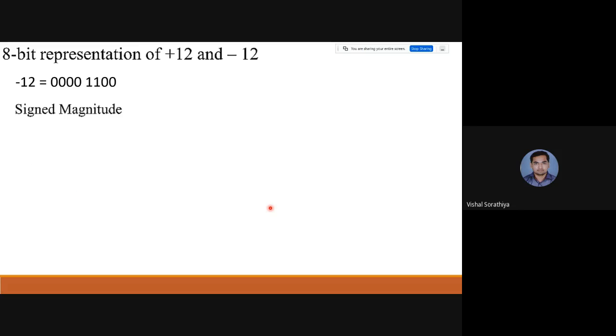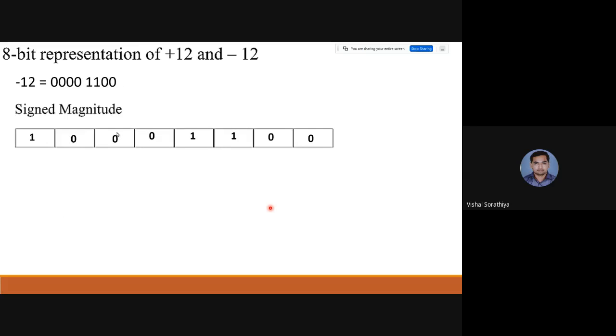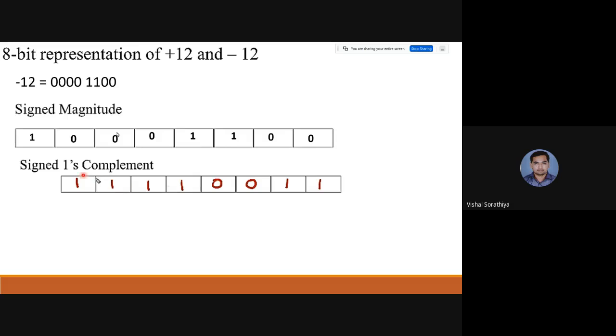But if you go with minus 12, then the first digit is represented as 1, and the rest of the number as 12. But for the 1's complement of that, the first digit is going to stay as it is. The rest of the number will pass through the complement process: 0 becomes 1, this 0 becomes 1, this 0 becomes 1, 1 will be 0, 1 will be 0, 0, 1, 0, 1, like that.